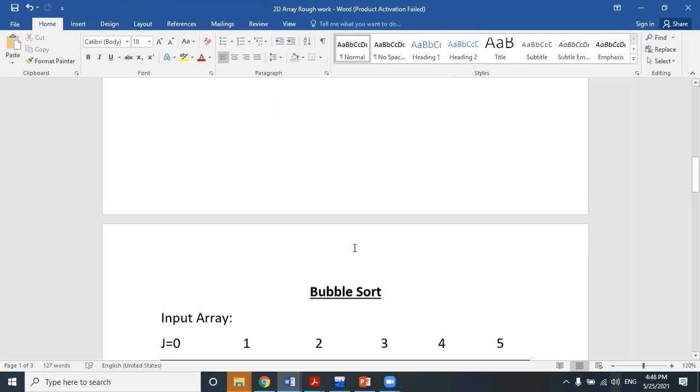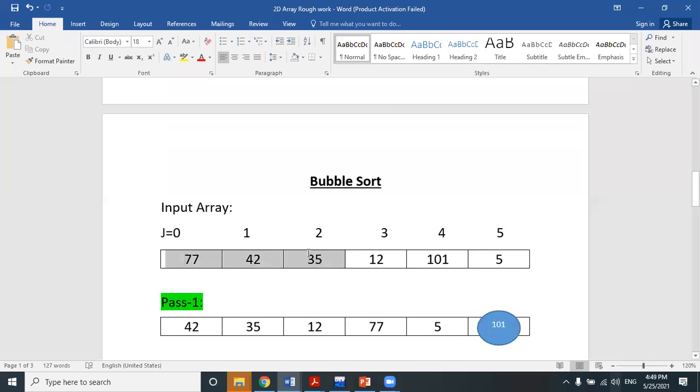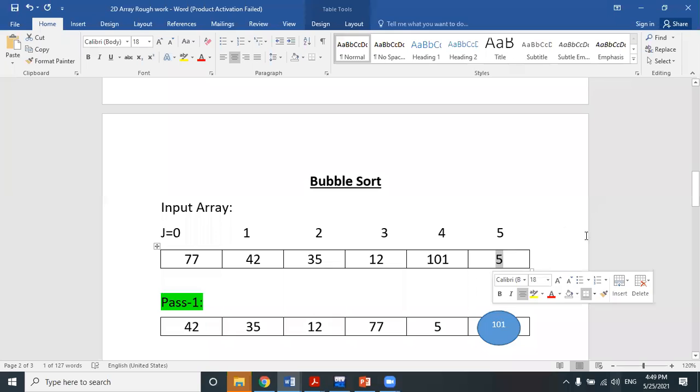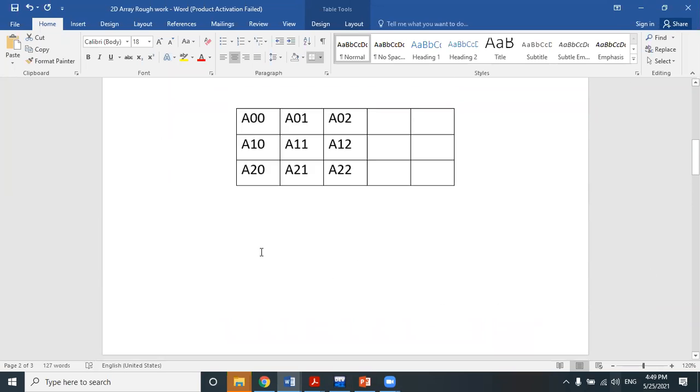In case of a 1D array, you have only an x-axis. That means only the column. Column 0, column 1, column 2, column 3, column 4, column 5, and so on. But the row is always 1. In a one-dimensional matrix, the row is always 1. So the x dimension is available, but the y dimension is not available. That's why it's a one-dimensional matrix.